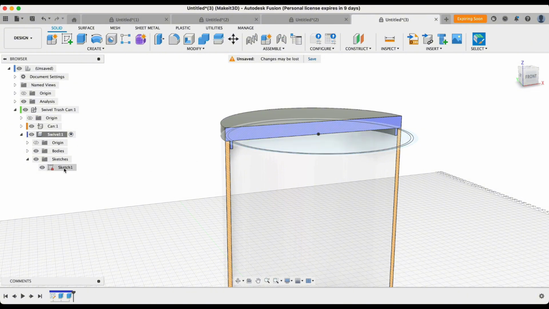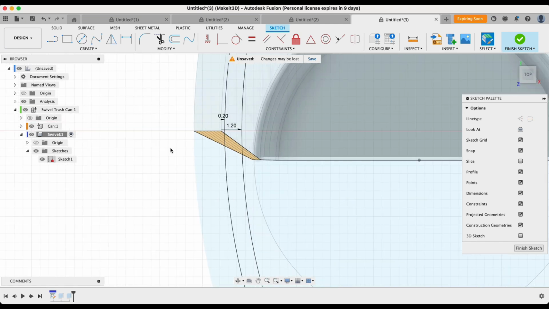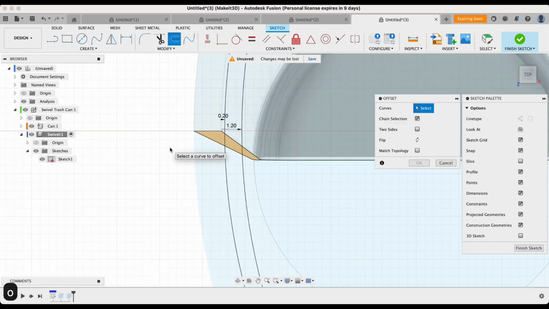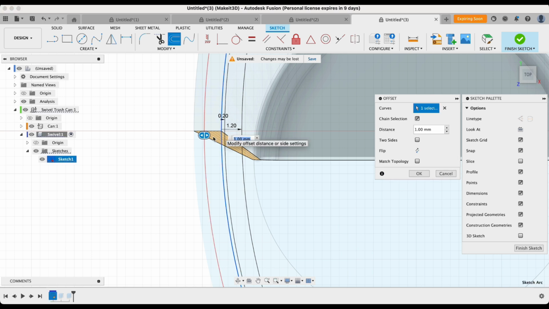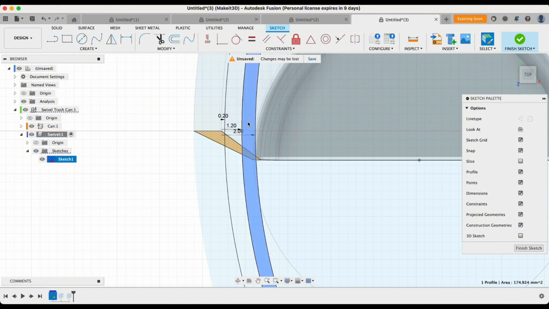The next thing we want to do here is to create another offset. To do that, let's click on Sketch 1, then zooming right in, pressing O on our keyboard, selecting this edge once again, and then dragging this out. I'm going to set this to around -2. Now, if this is -2, more specifically 2 millimeters, and this is 1.2, this gives us a clearance of around 0.8.